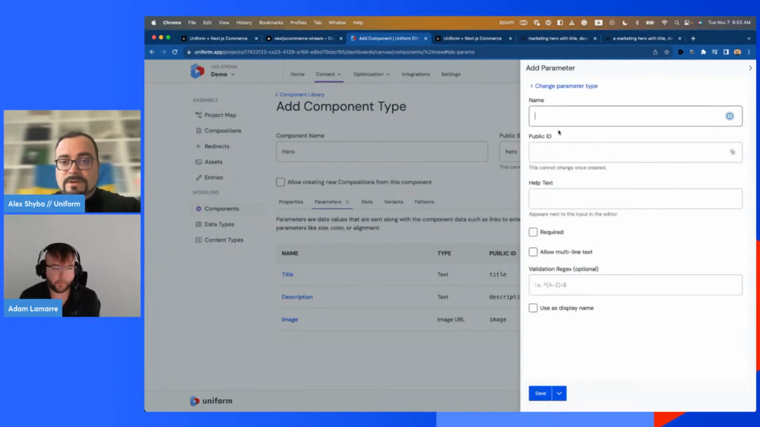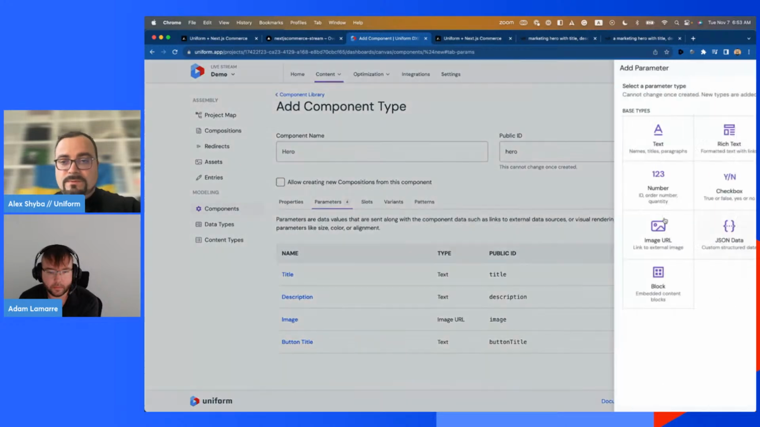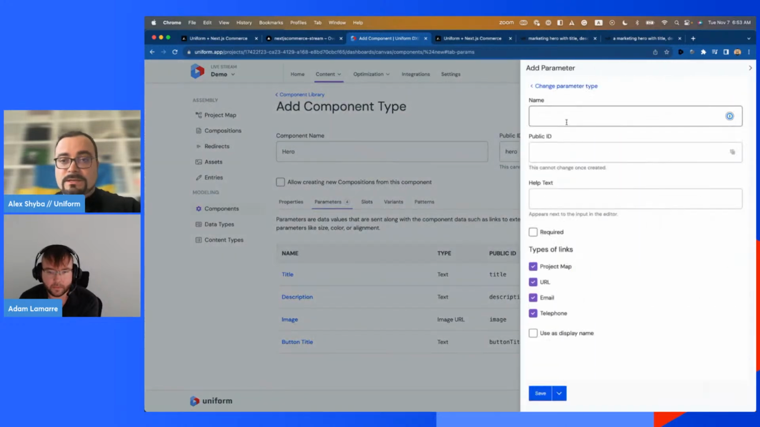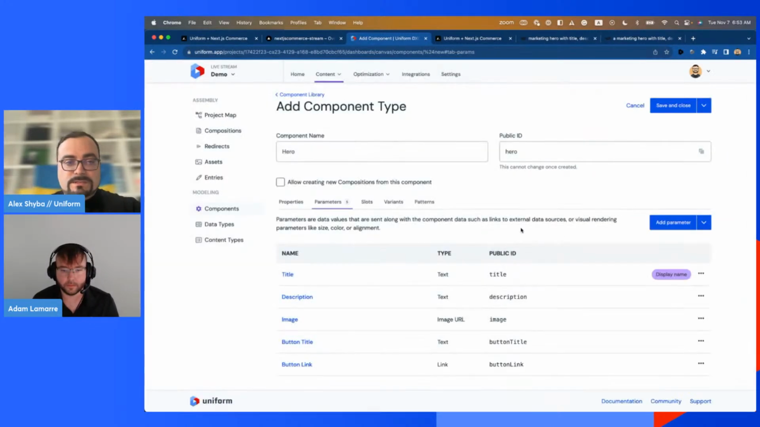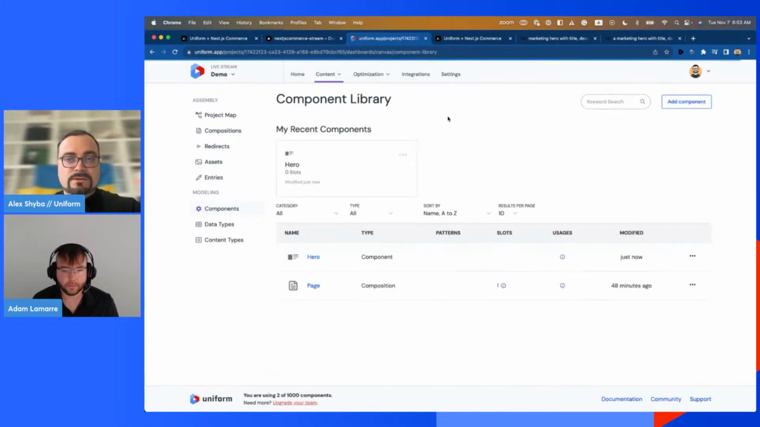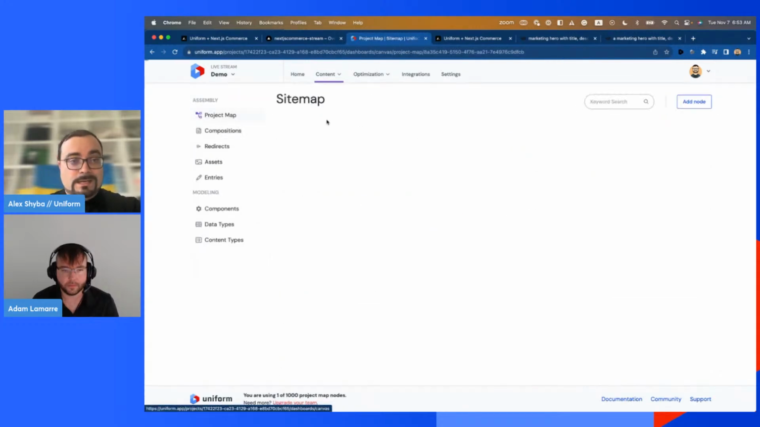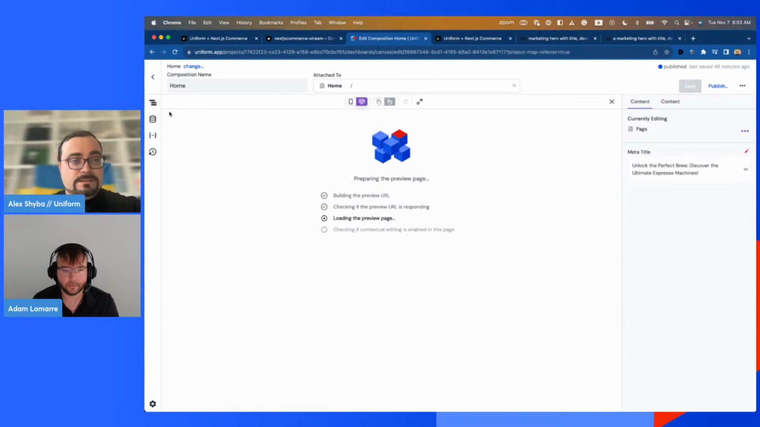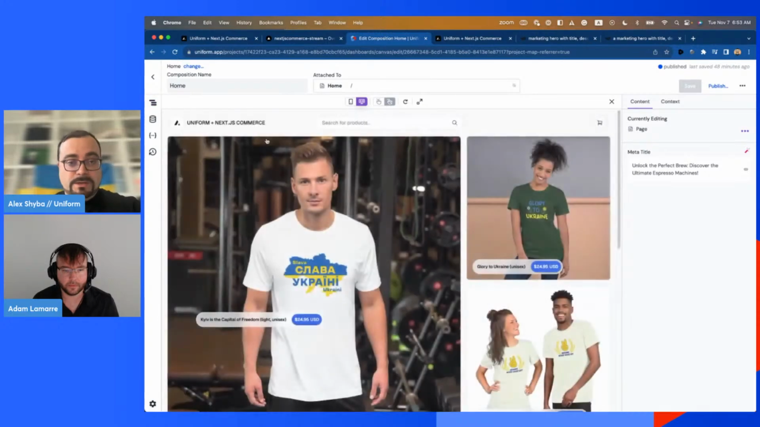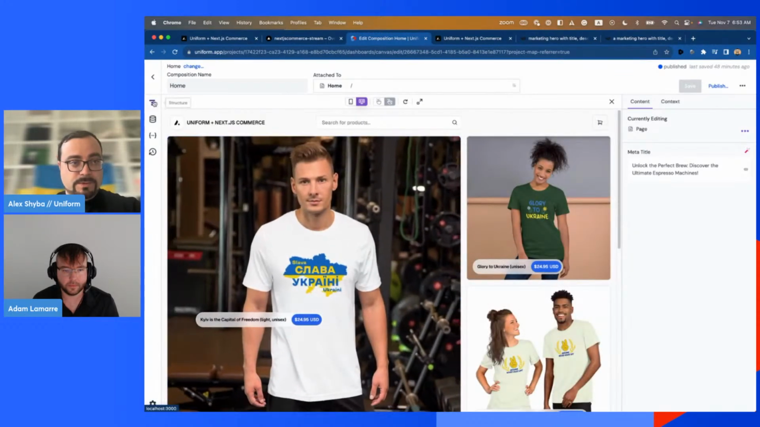And then I have a couple of text fields, button title, and for the button link, I'm gonna use the link type. And for the link type, I'm gonna constrain it to certain types of links. And I think that's good to go. This component, I can now even go ahead and place it on my page that Adam helped create.